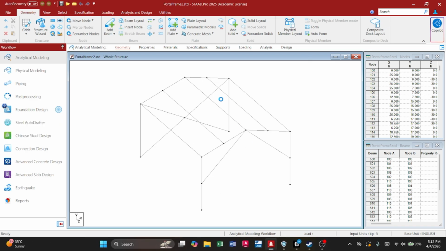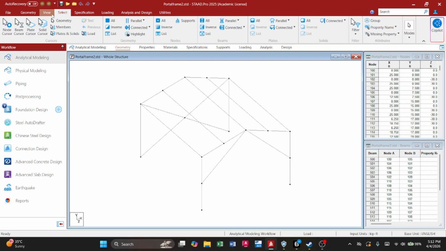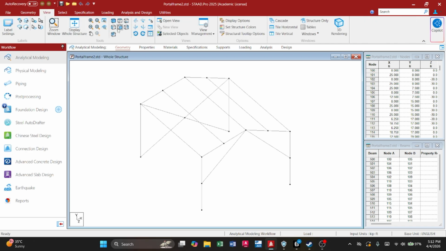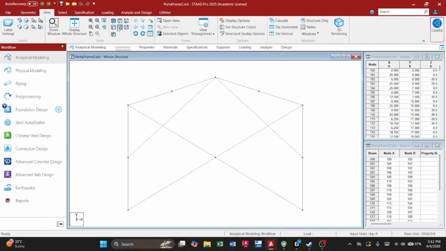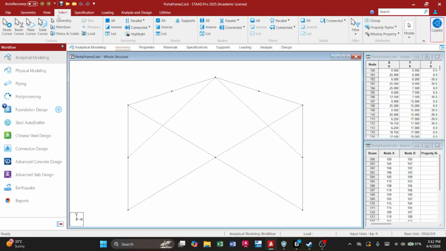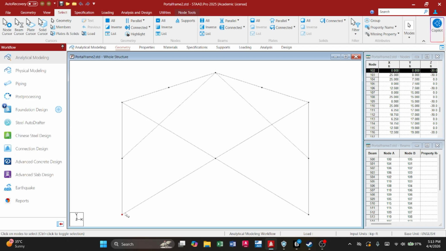Firstly, we have to change the structure to front view. So we have to go to the View tab and go to front view. Then we have to go to the Select tab and click on node cursor. As you can see, node cursor has been highlighted. Then we have to drag and select a node. You can see a red color has been shown on the node. It denotes that the node has been selected.